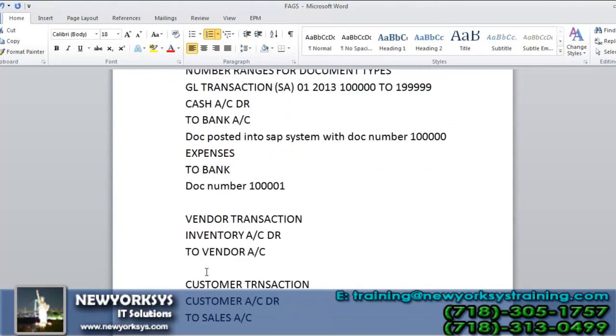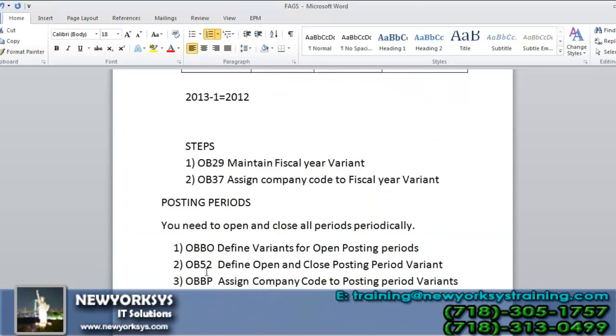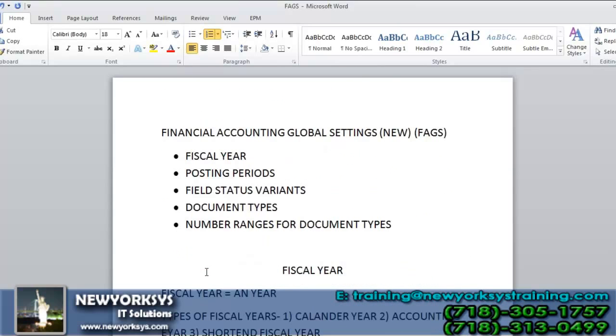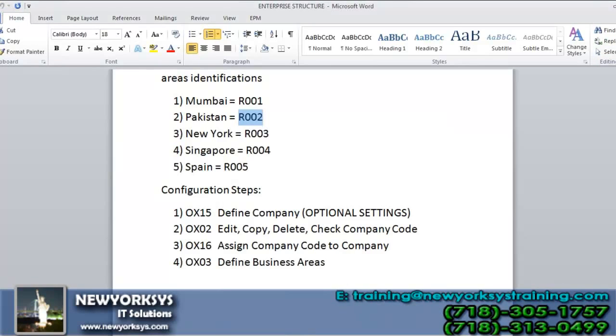So this is regarding financial accounting global settings. In the next session we are starting general ledger accounting. Alright, I hope there is no confusion.